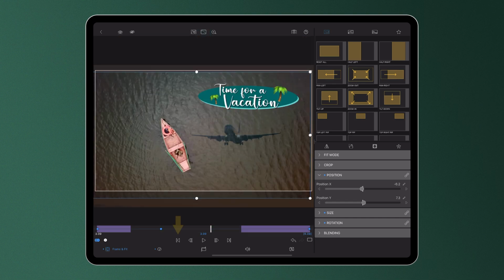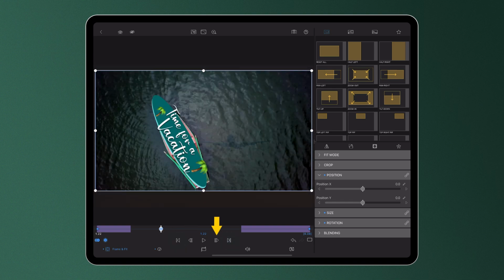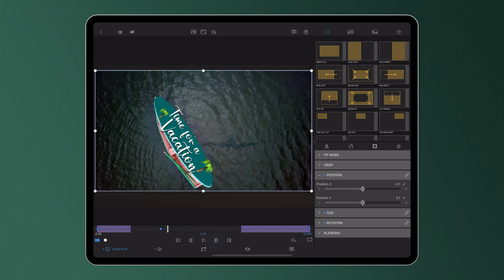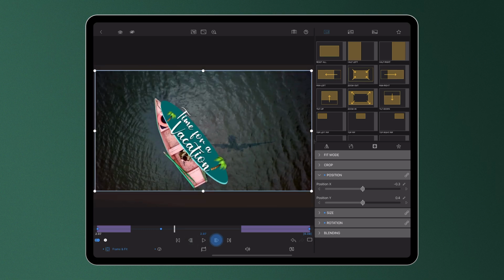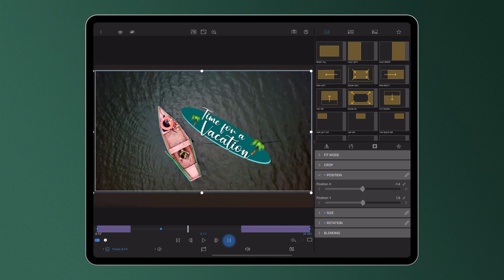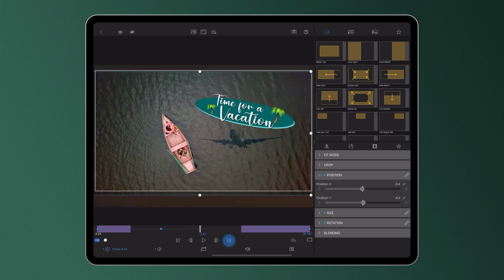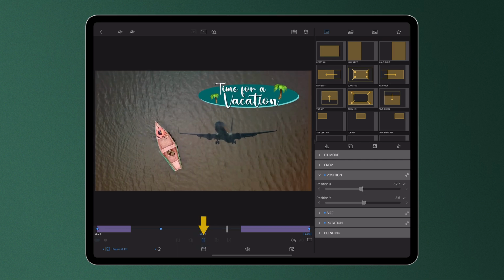Back to the scrubber, the jump back and jump forward arrows underneath enable you to quickly jump between keyframes and the beginning and end of the clip. The step back and step forward icons move you one frame at a time, allowing you to get really specific with your editing. Tap and hold any of these icons to slowly or quickly move through your media one frame at a time. Tap the play icon to begin playback and press again to pause.